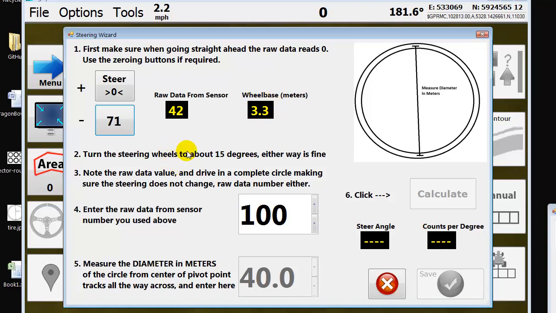So now you turn your steering wheel about 15 degrees, 10 to 20, 15 degrees, whatever you want. And then whatever that number is, that'll be on the steering sensor. And then you drive all the way around the circle, and then what you want to do is measure, basically like on a tractor, from hitch point to hitch point, the area between the pivot wheels, like the back wheels. You want to measure that diameter in meters.